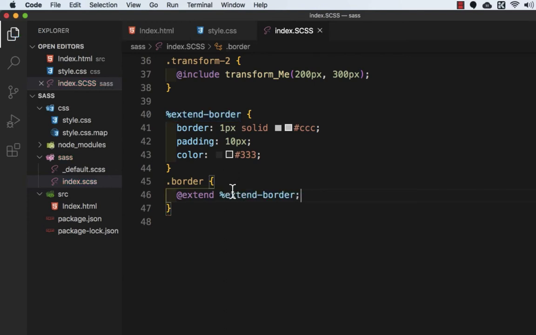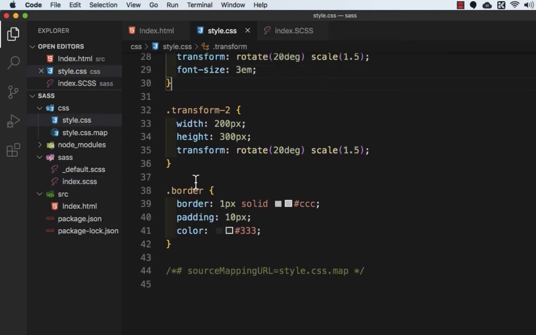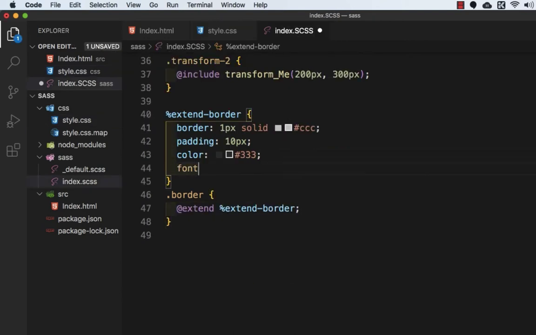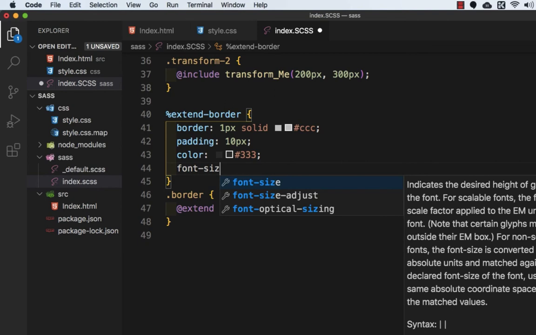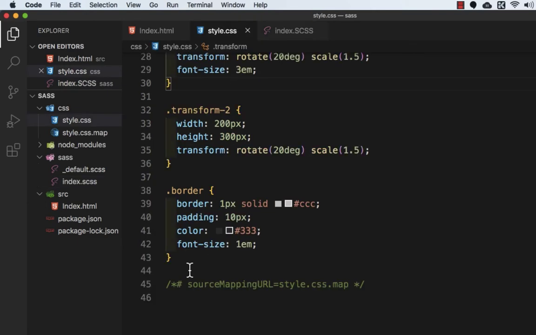Now let's save this, and if you open style.css, here you can see we got the class border, and these are the 3 properties which we want to use in this class. So let's say if you want to add one more property, so if I add font size 1em, and if I save this, now if I go to style.css, this CSS property has been added here.